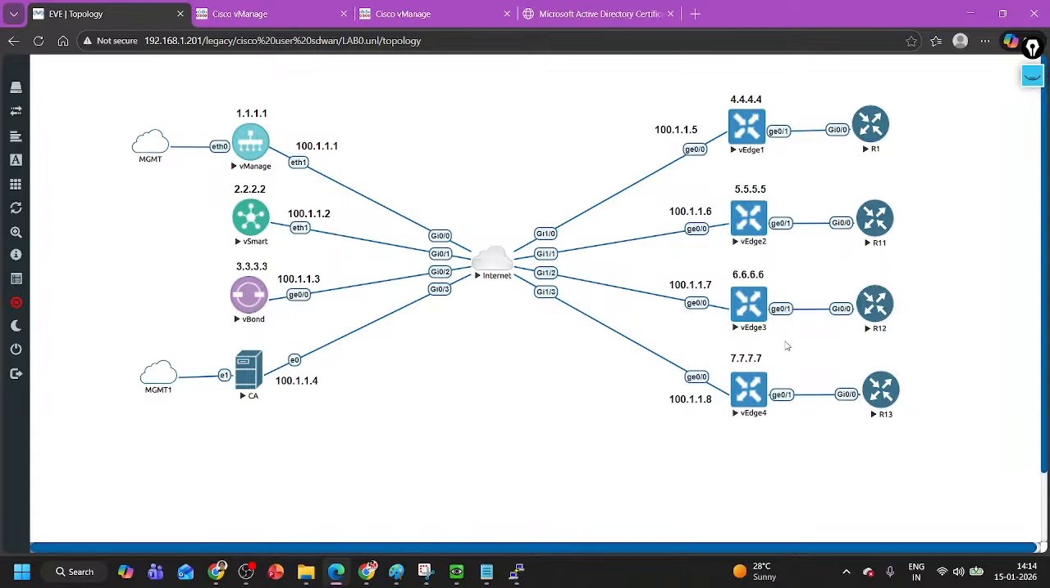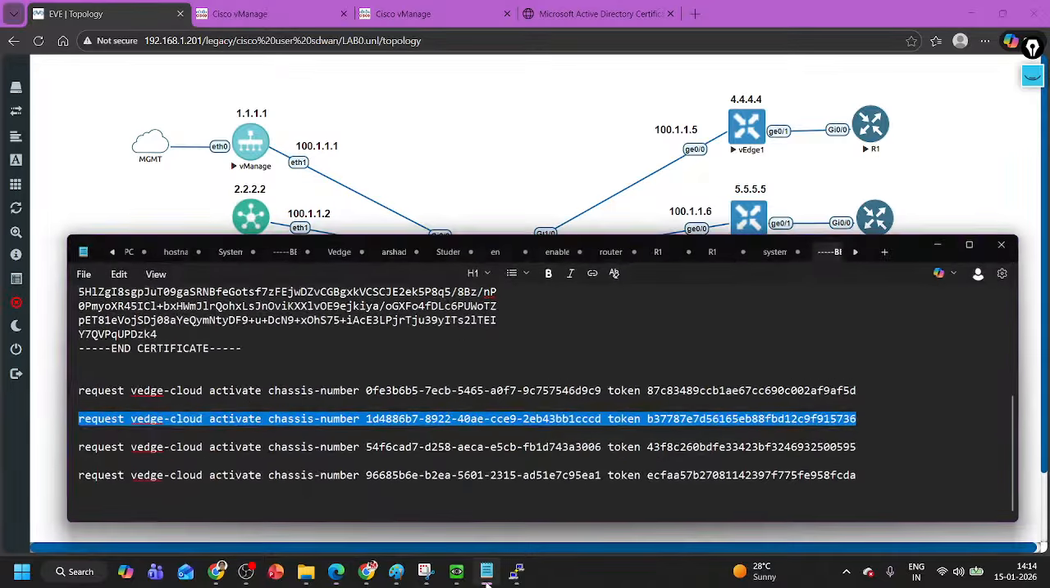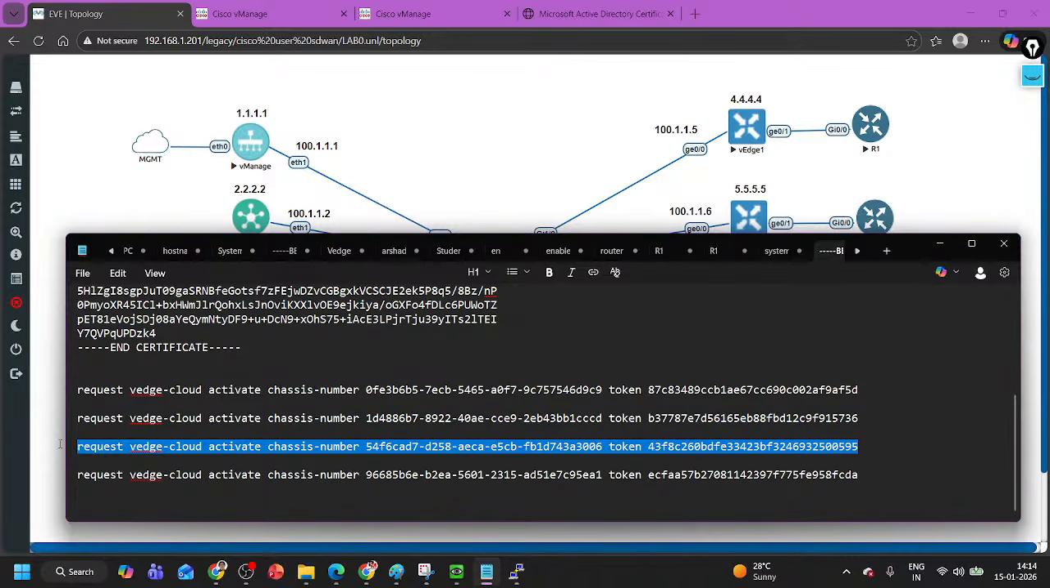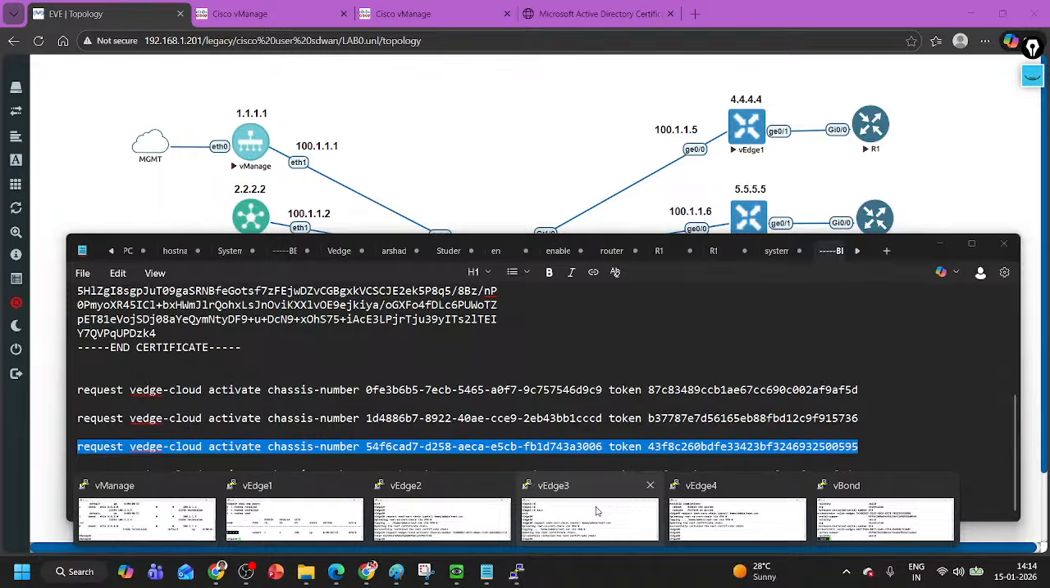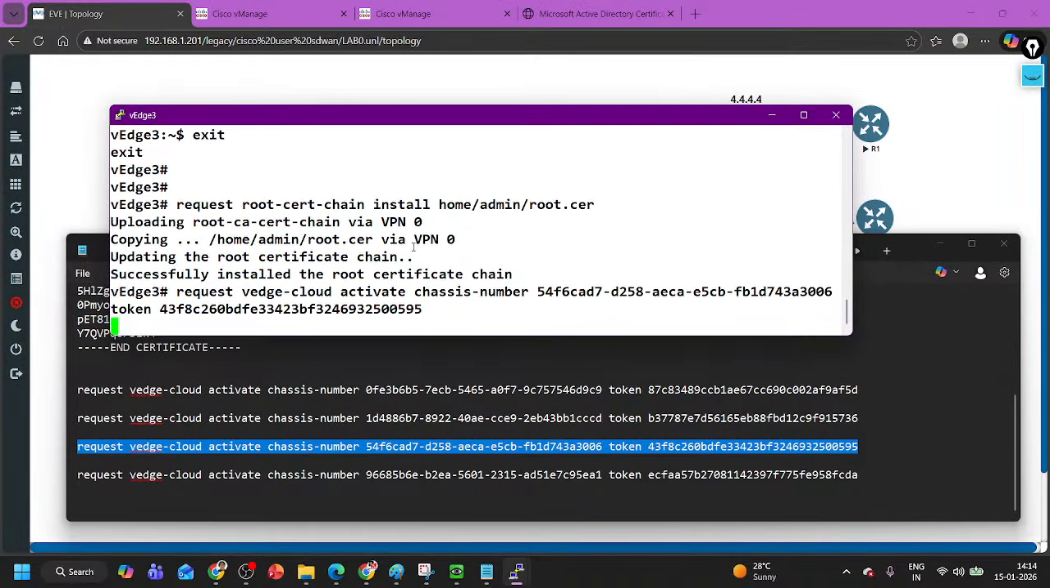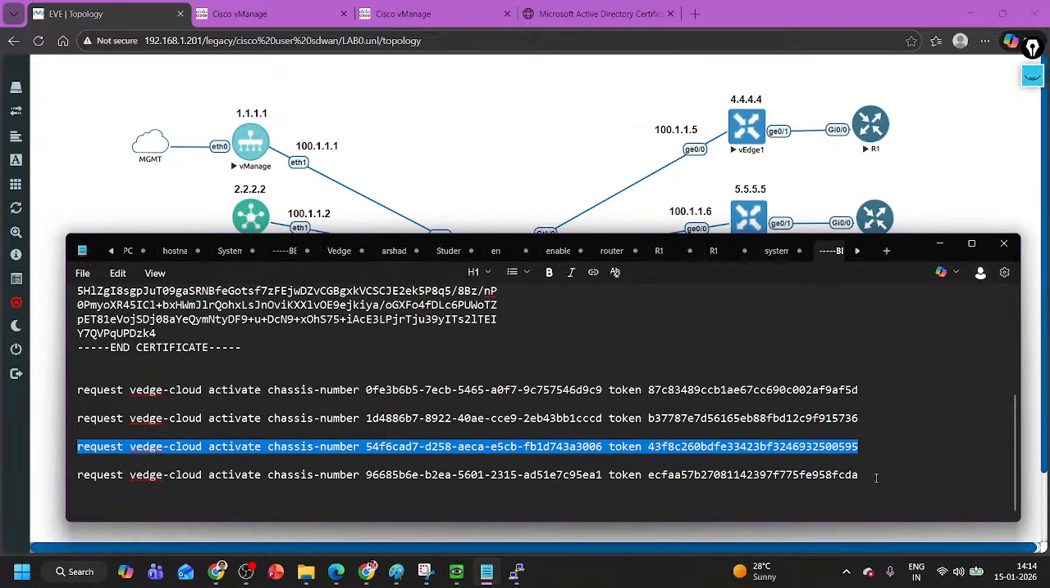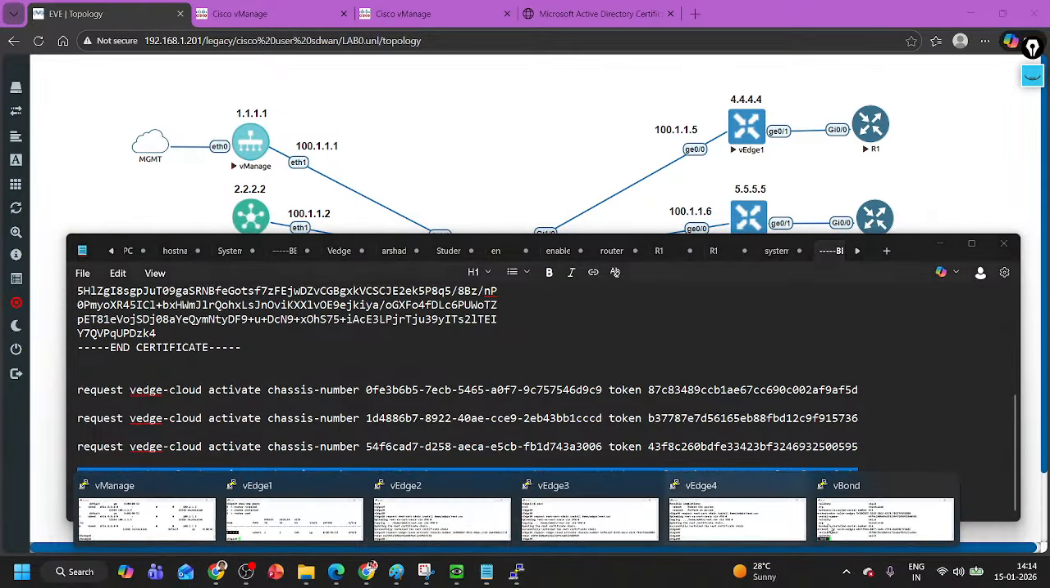Similarly, when we onboard VS3, it will also share its TLOC to vSmart. vSmart will reflect it to other sites, and vSmart will also share the TLOC of VS1 and 2 to VS3. So they will have IPsec with each other. Let me copy this command. Let me paste it on VS3, and this command on VS4.